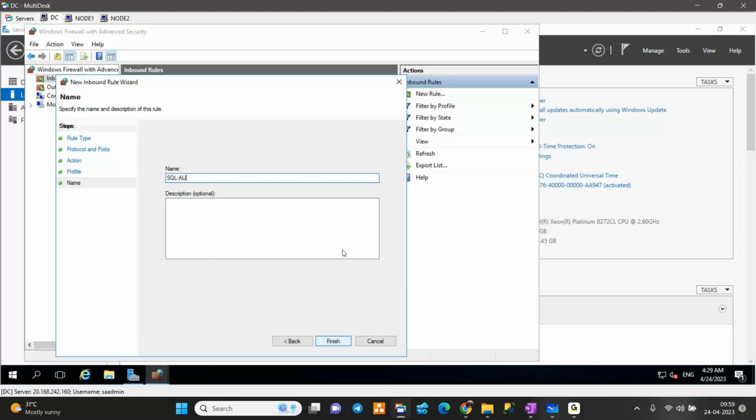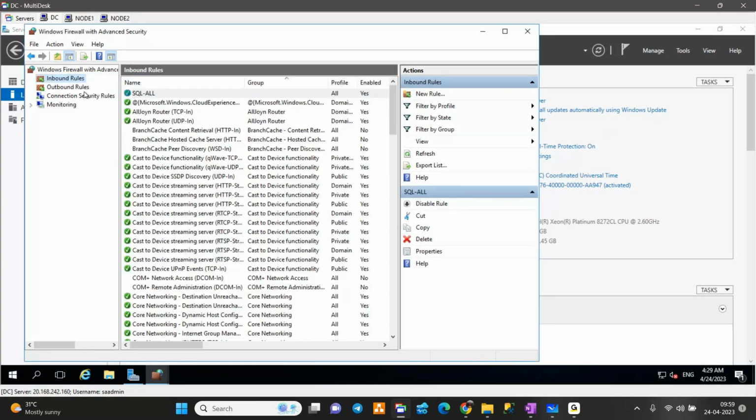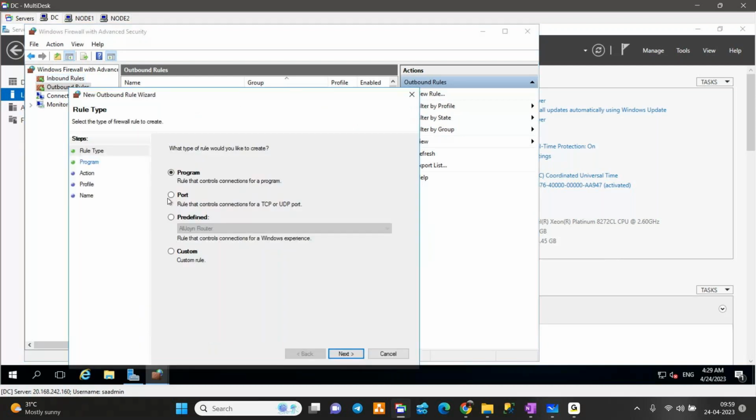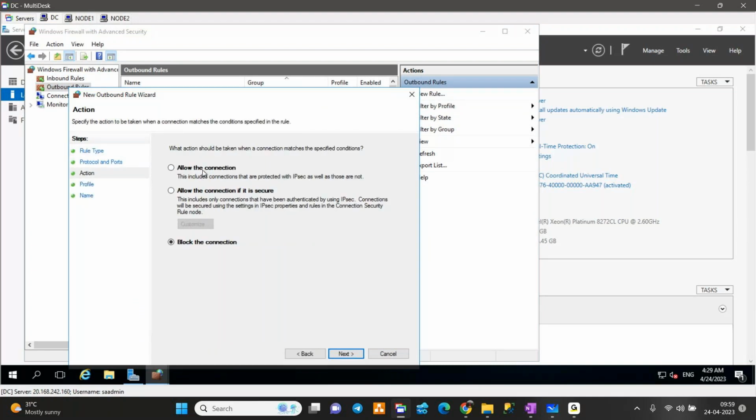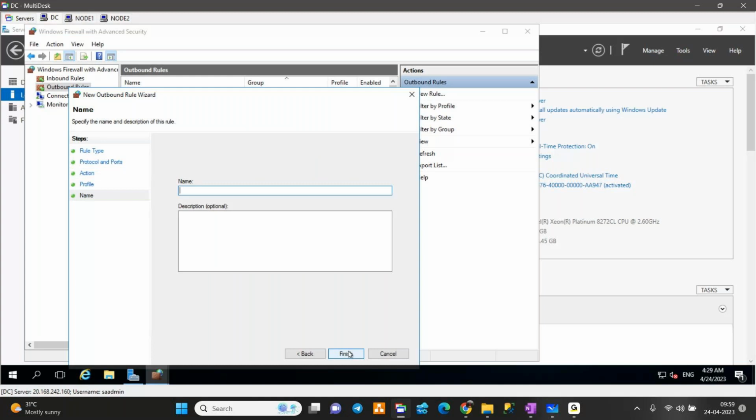In the real world, you will enable only SQL all. Let me make it, and enable outbound ports as well. SQL all. Okay, yeah, that's it, sir.